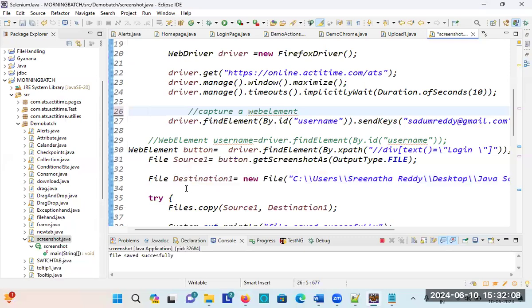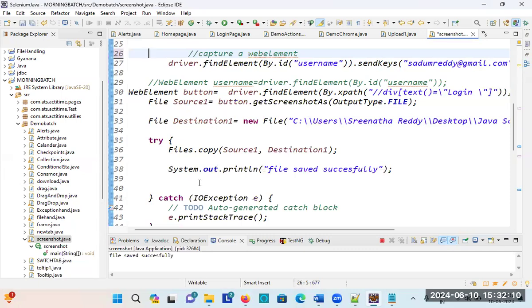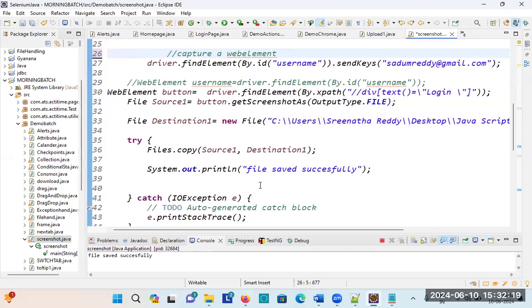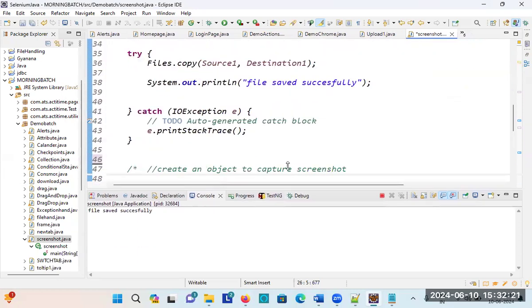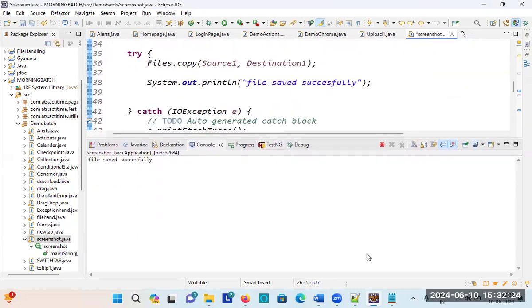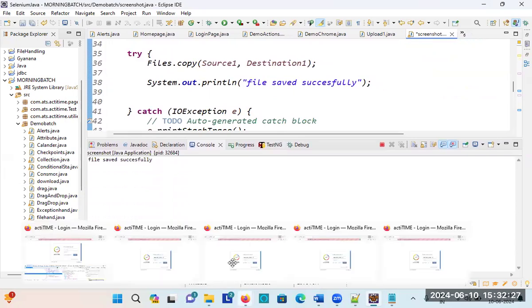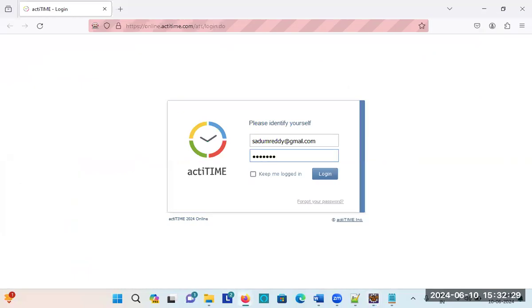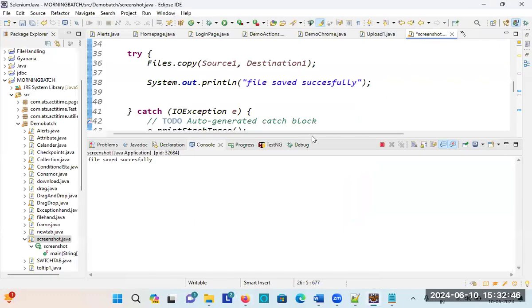Whenever you find some kind of errors in the application, or when you are executing a functionality, you have to capture some screenshots, right? Suppose in this application you enter the username and password, then after clicking the login button, you may have to capture the screenshots, right? Whether you get a message or whether you logged in successfully or not, you need to capture the screenshots. So in such cases, we are going to capture those screenshots.